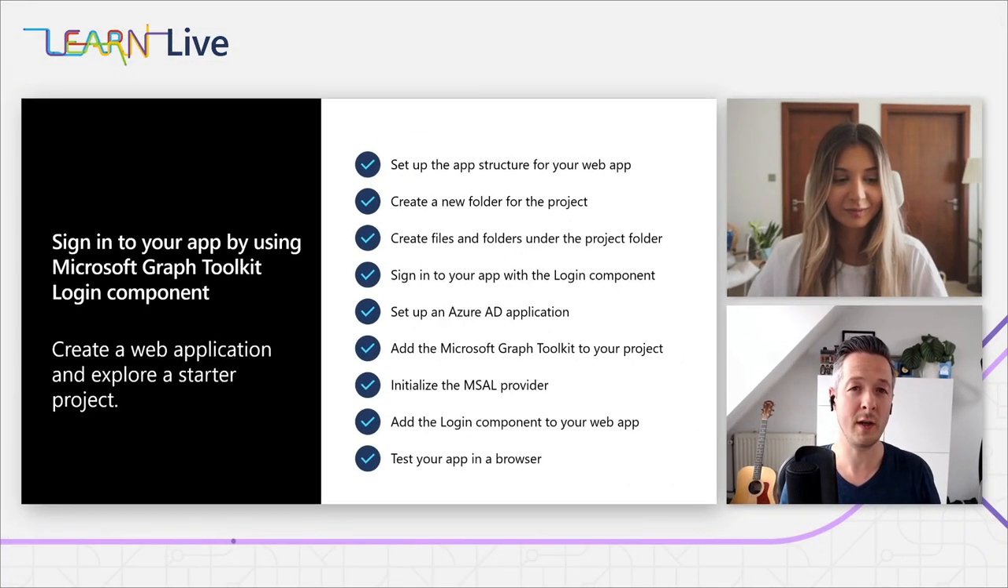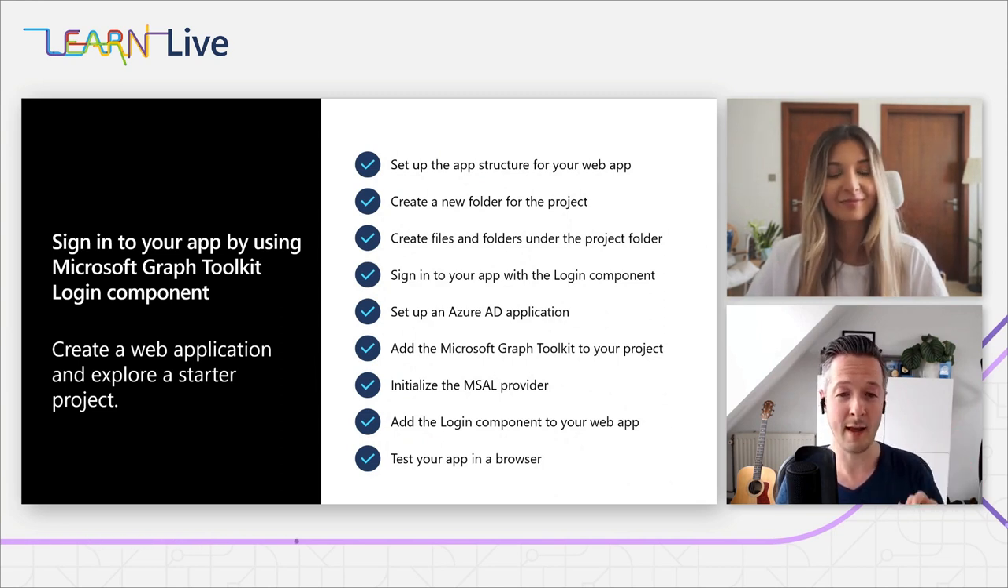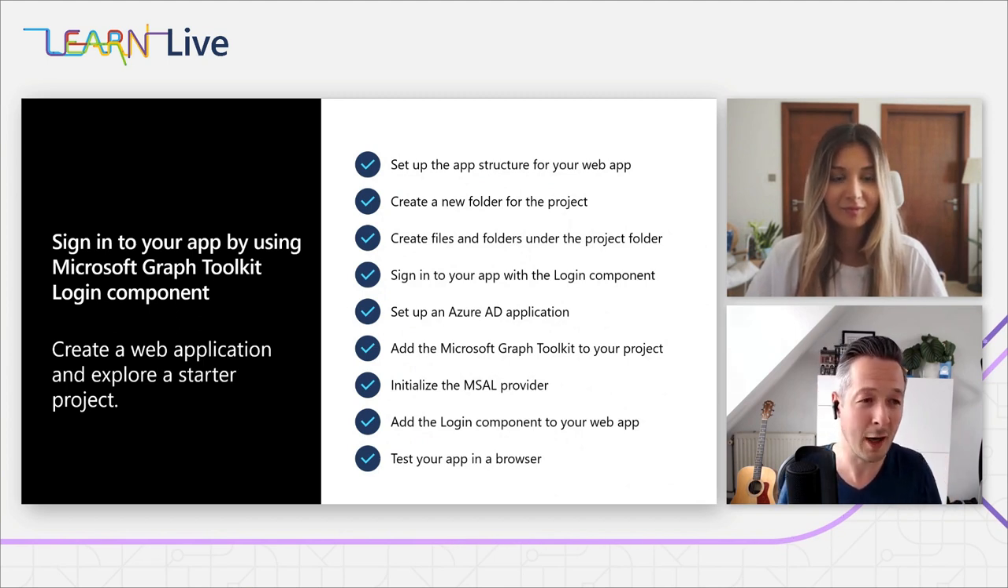We went to Azure and we created a new app on Microsoft Cloud so that it knows where our app is, what access it has. We added Microsoft Graph Toolkit to our project with one line of code. We set up MSAL with another. And then finally, we added MGT login UI to our app. And that was the third and the last line of code that our app needed to let users sign in with their Microsoft 365 account in our app.